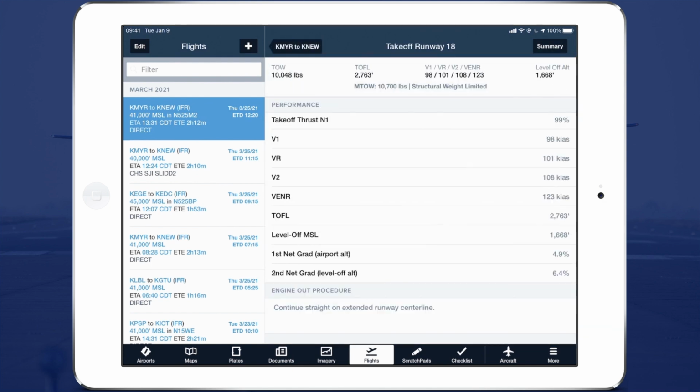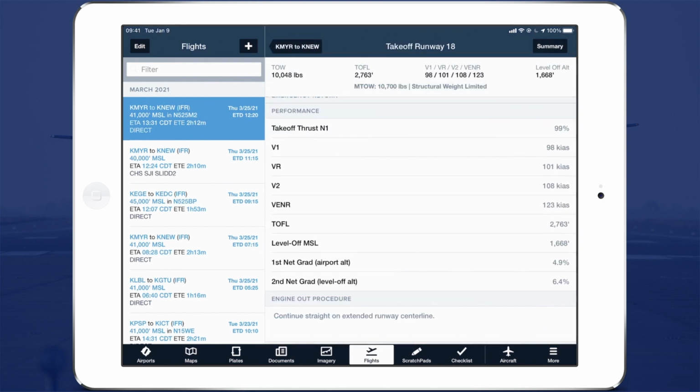And at the very bottom, we show the performance information. A lot of the information is repeated from the header, but there is some additional information here. You can see your first and second segment net gradients, for example, which give you an idea of your climb capability. Once again, these are climb gradients with one engine inoperative. It's always important to remember that.